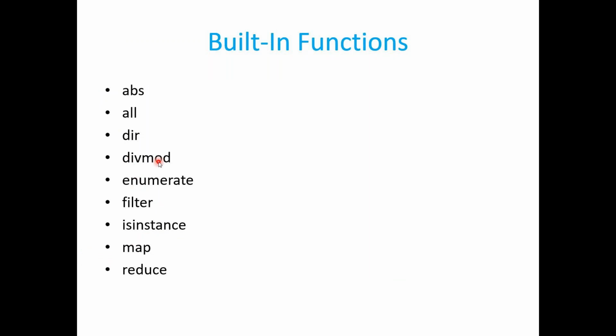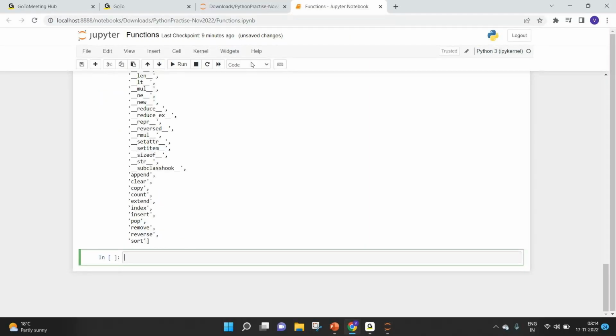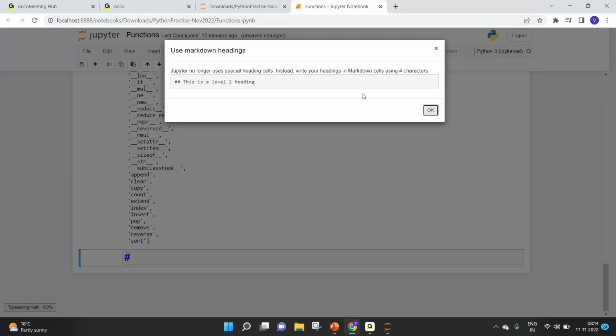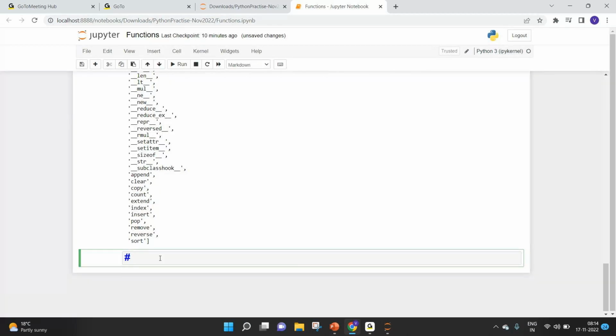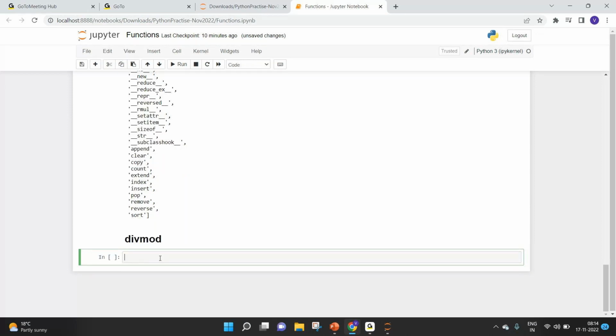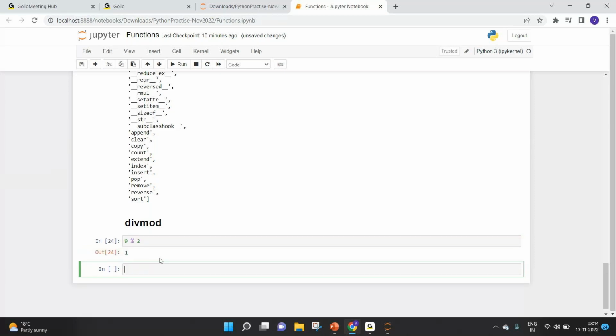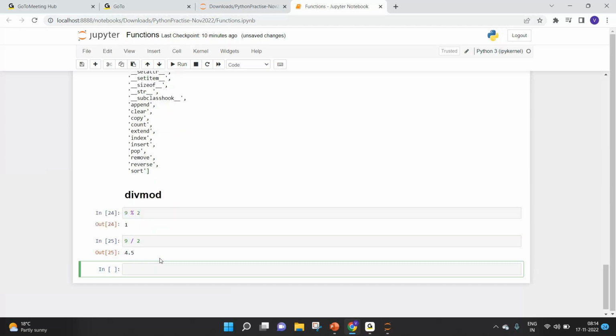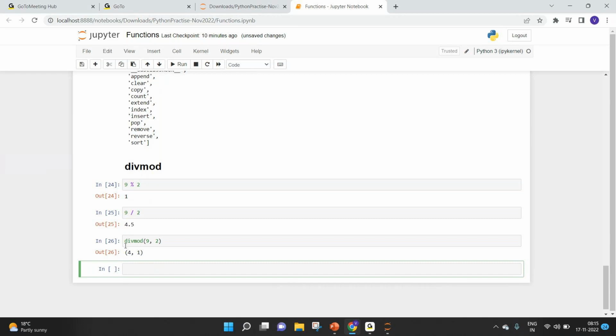Let's talk about divmod. So divmod is used to get the quotient and then the remainder. Suppose I have two numbers, 9 and 2. 9 percent 2 will get me the remainder. 9 divided by 2 will get me the quotient. I hope you are aware of what is remainder and what is quotient. I can get the same thing by using divmod. divmod of 9 comma 2. You can see it's giving me the output as 4 comma 1.